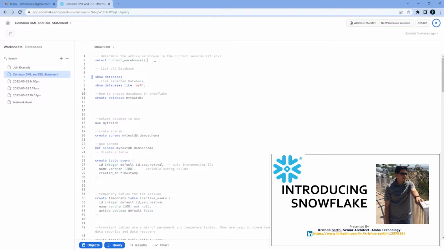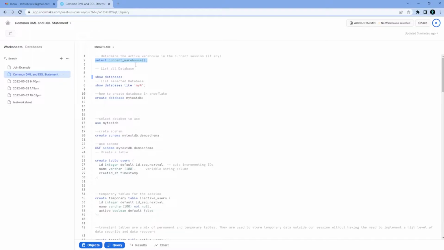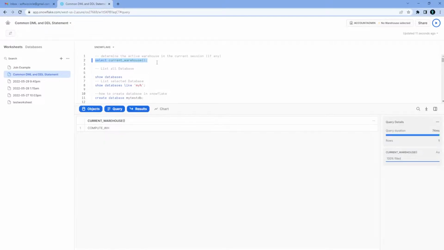The very first statement we are going to run is for when you have multiple compute warehouses: how to list them and select one. If we run this, it displays the active warehouse in the current session. That is how we figure out which warehouse we are running on. It might be that your account has multiple warehouses and you have to select one.